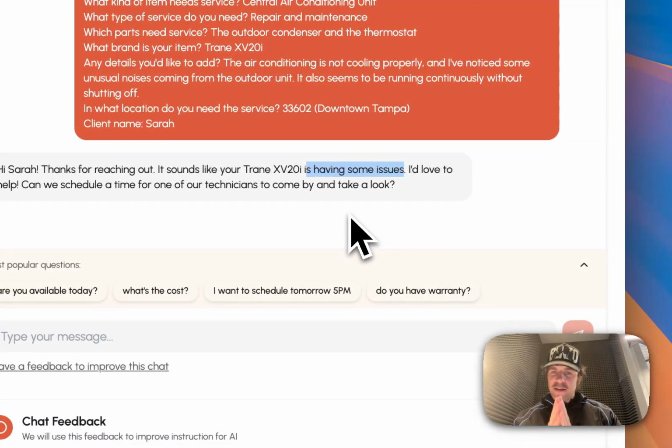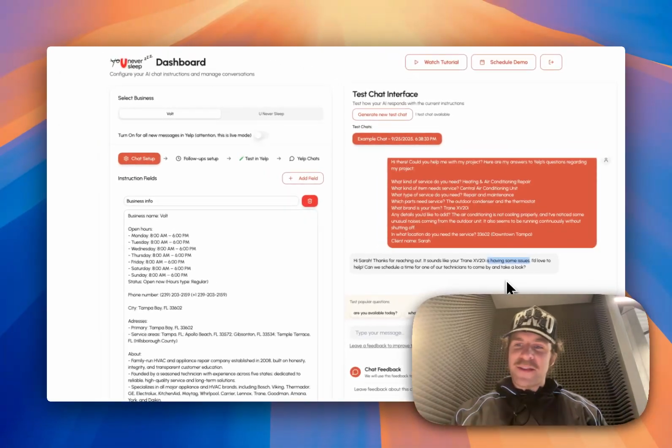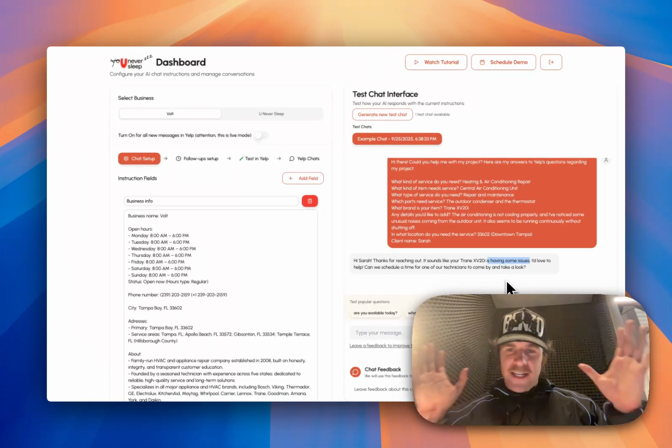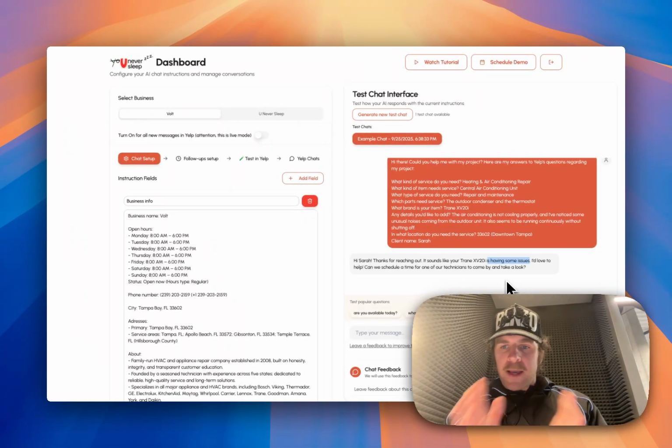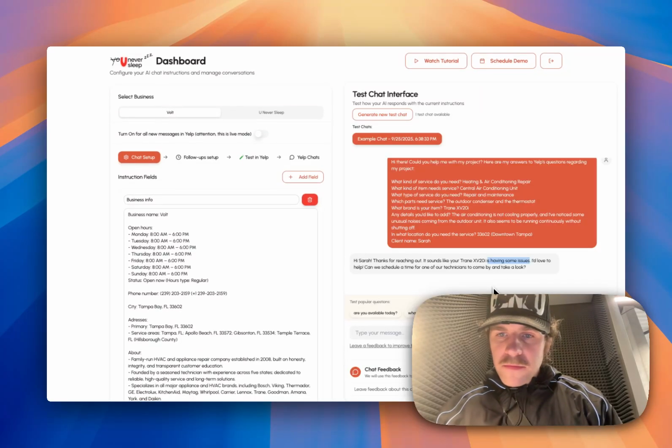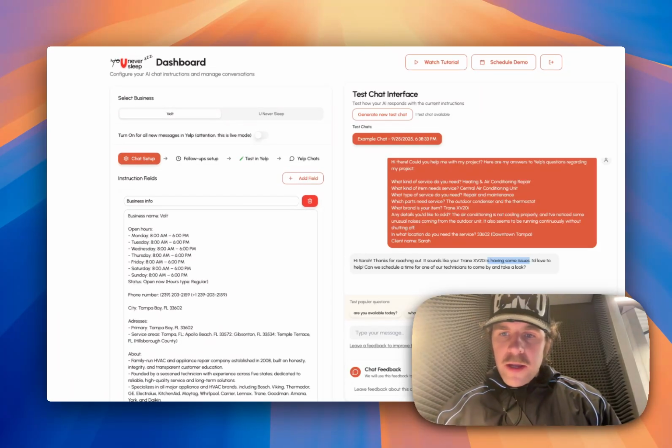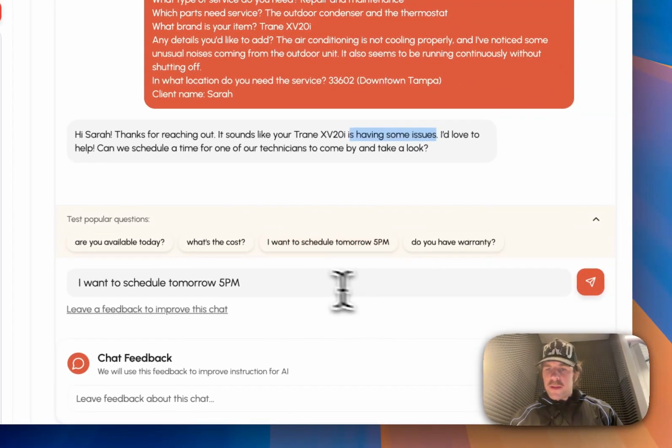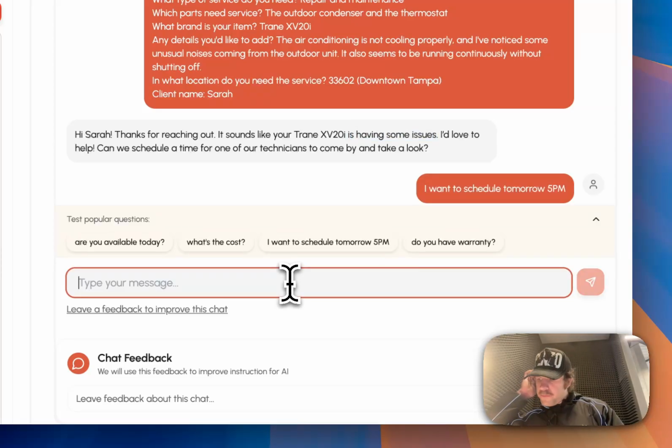Great. So you can see now that it works a little bit better than on the landing page. It analyzes the request and offers to schedule a time. So let's do, for example, tomorrow 5 p.m.